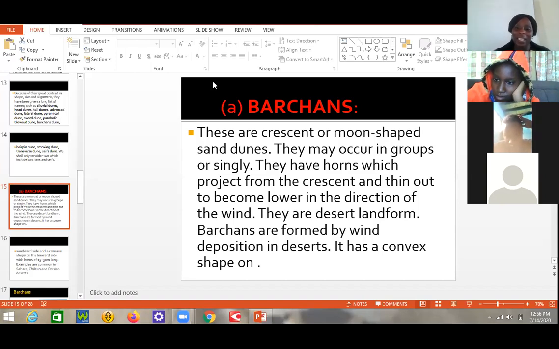Now, they are also known as desert landforms. Barkans are formed by the deposition of wind in the desert. It has a convex shape.